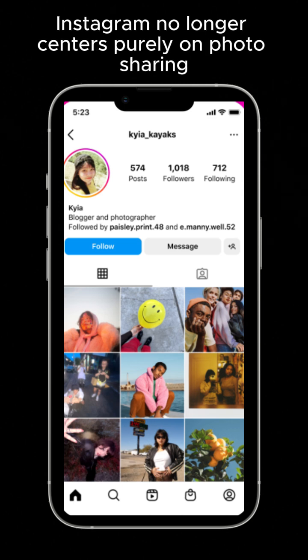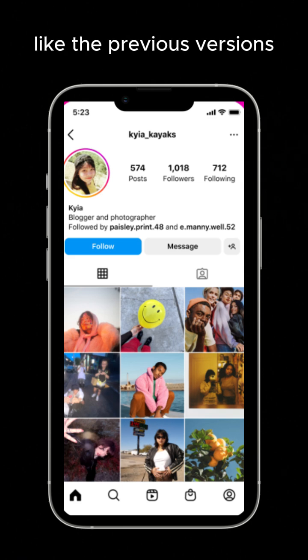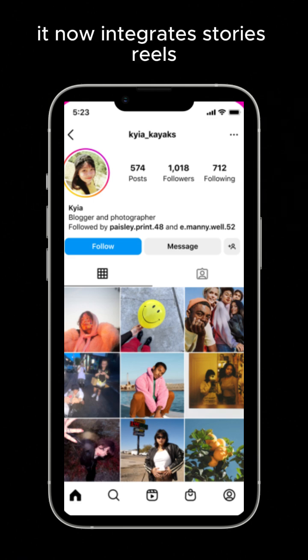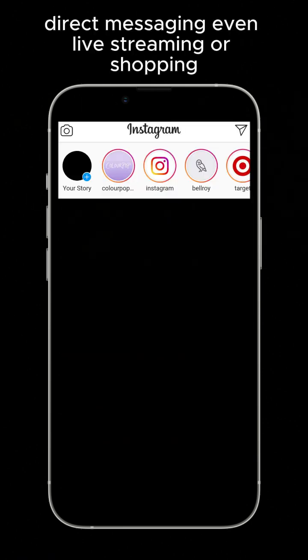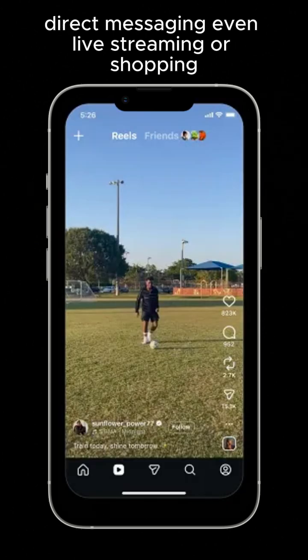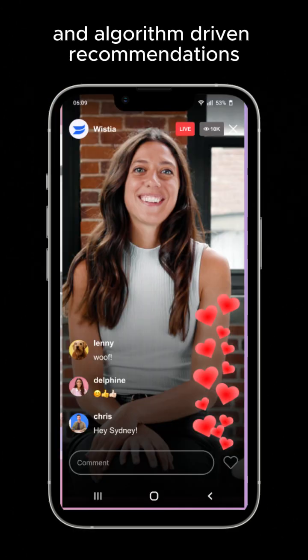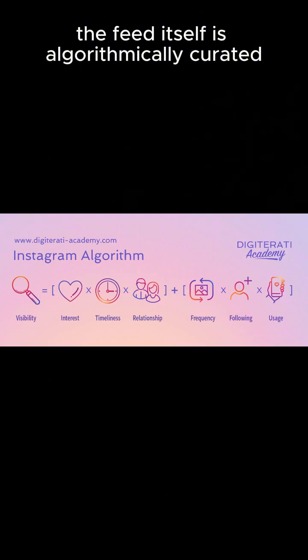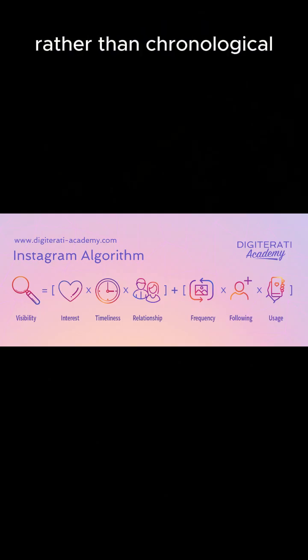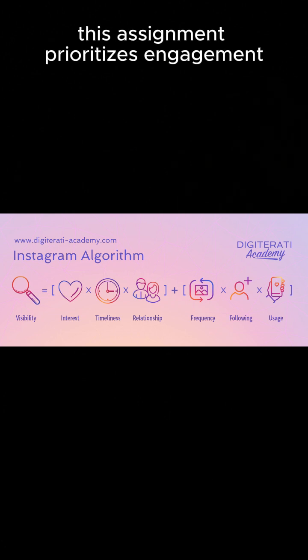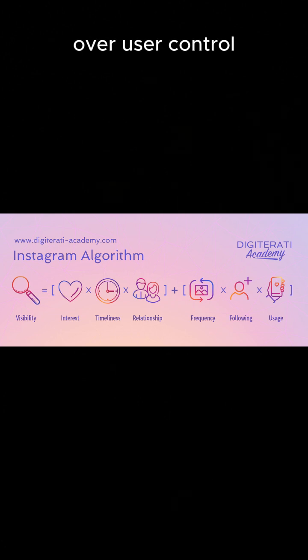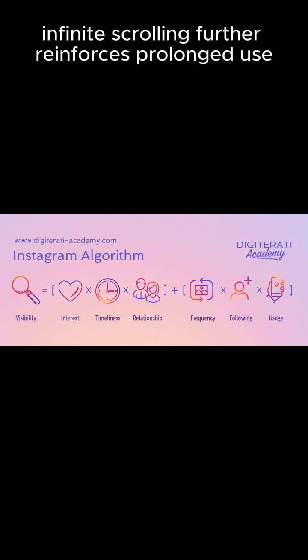Instagram no longer centers purely on photo sharing, like the previous versions. It now integrates stories, reels, direct messaging, even live streaming or shopping, and algorithm driven recommendations. The feed itself is algorithmically curated rather than chronological. This design prioritizes engagement over user control. Infinite scrolling further reinforces prolonged use.